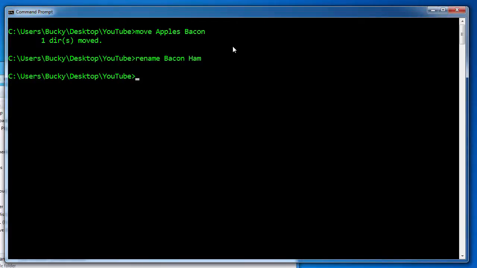Pretty awesome. So I don't know, maybe you work for like a meat company and you want to rename your bacon directory to ham. Boom, roasted. There you go. But yeah, that's how you copy files, move files, rename files and directories.